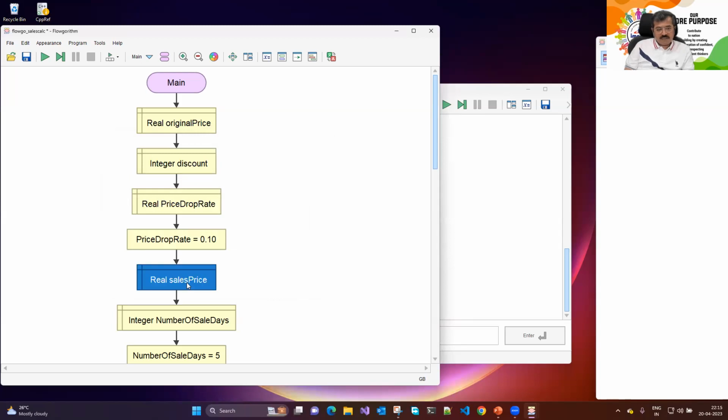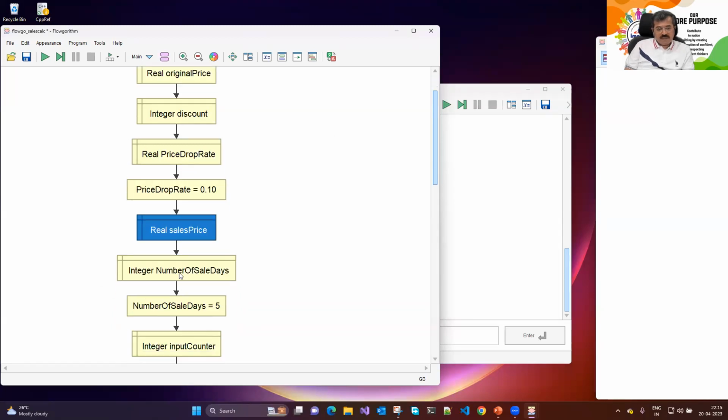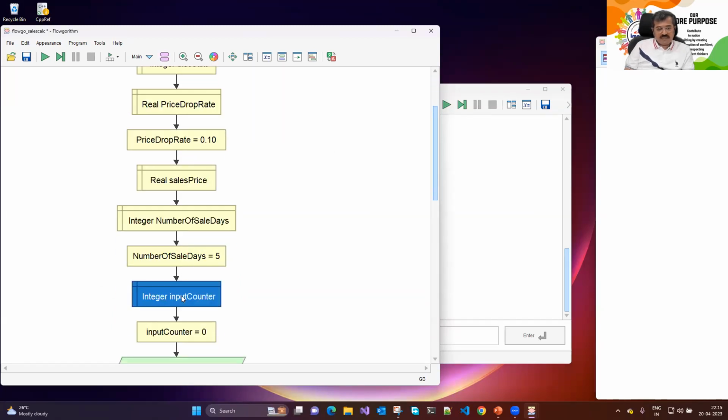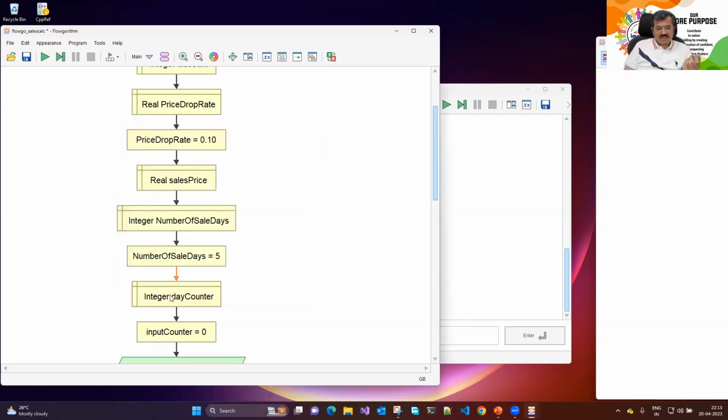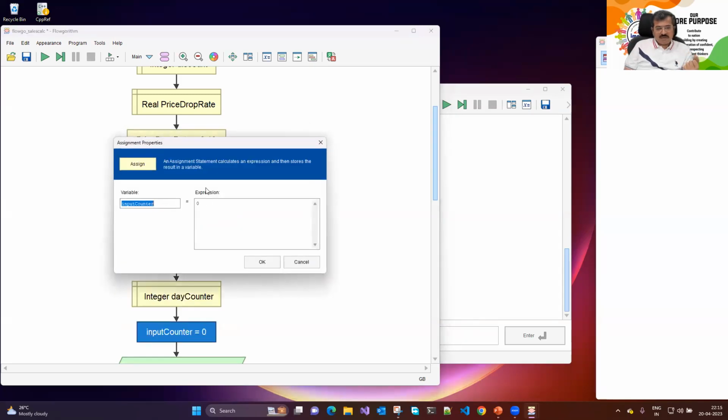That is 10%. Sales price we have. Number of days of sales, very nice. It should be a day counter, not an input counter. It counts the days. Yes, the other team had given some name that was good. Sales day counter, what was that? I would call it day counter.